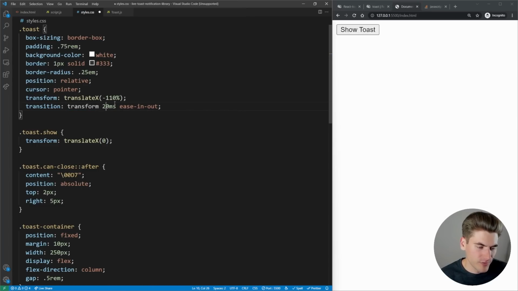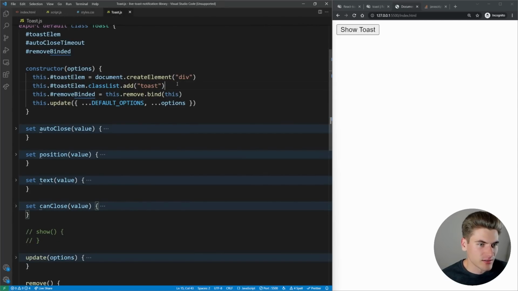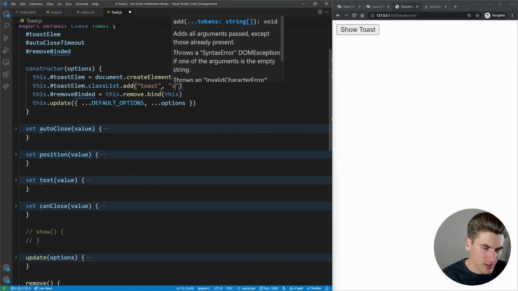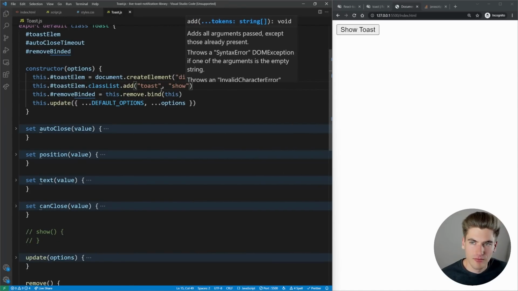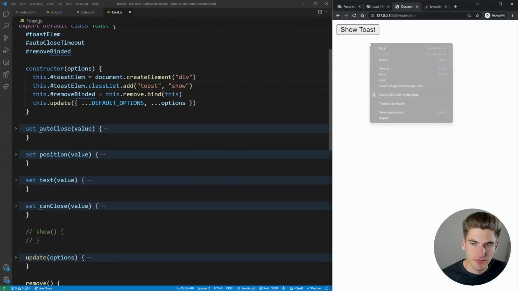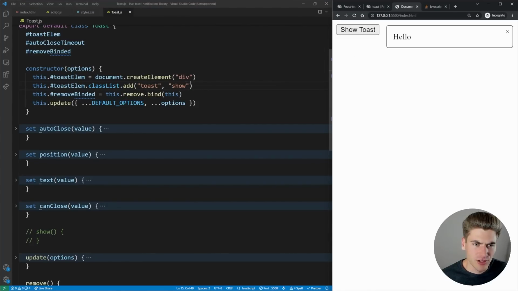Let's make it 250 milliseconds cap. So if we give it a show class, like in our toast, we can just add the show class as well. That didn't do anything. Oh, we need to show the toast. Okay, it already is showing up. We need to add the show class after it shows up.